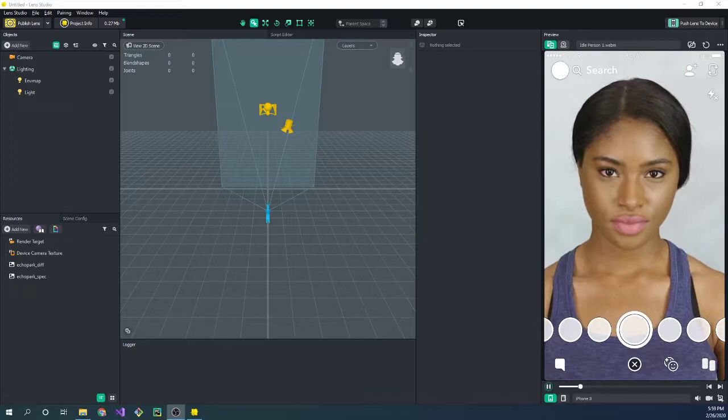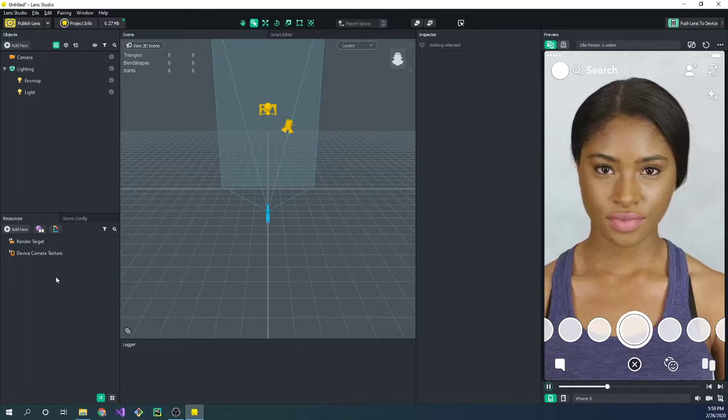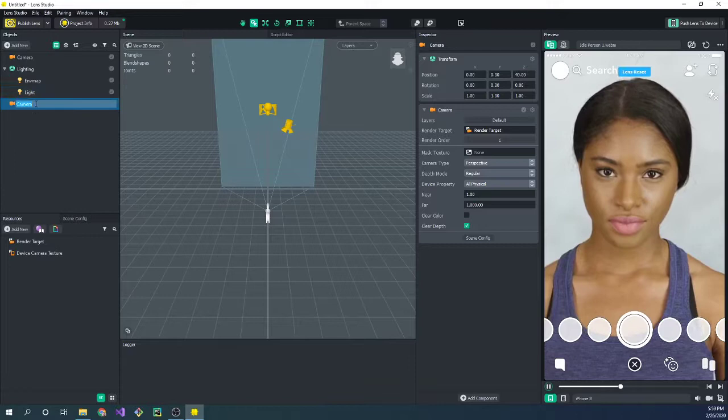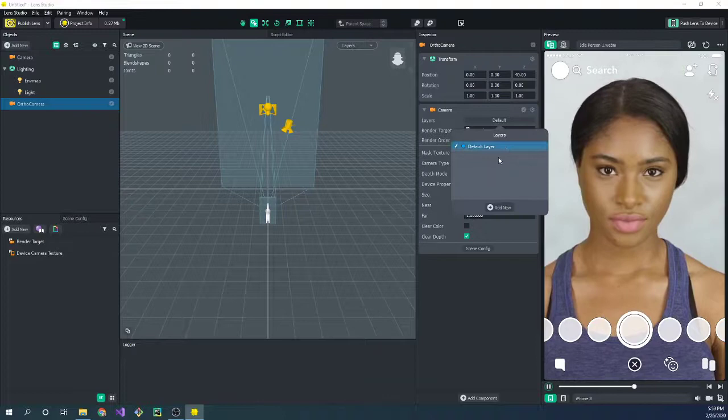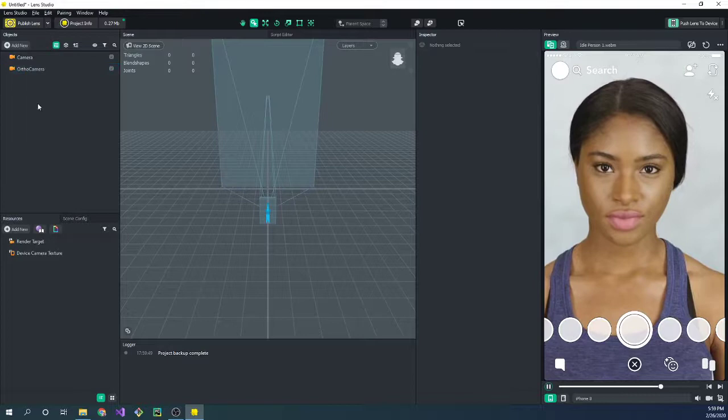This will also dive really deep into render targets and layers. So let's get started. We'll add our ortho camera first and make sure that it's orthographic. We will create a new layer and select it. And we'll also call it ortho. Perfect. Don't need lighting.